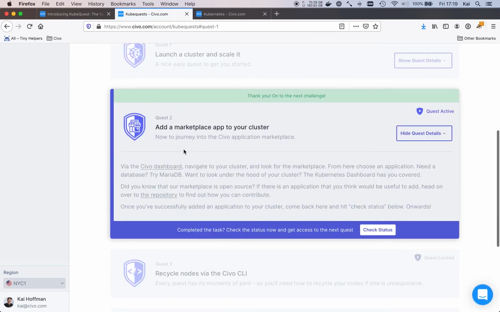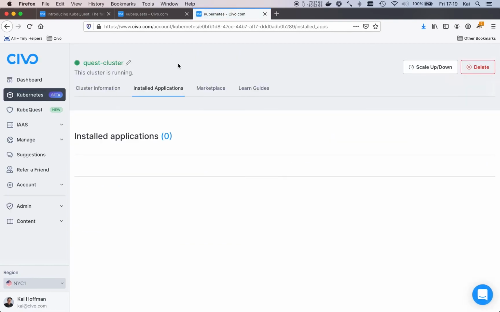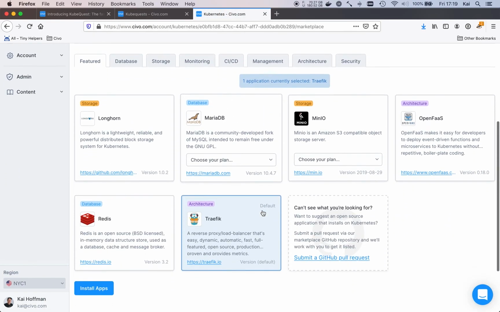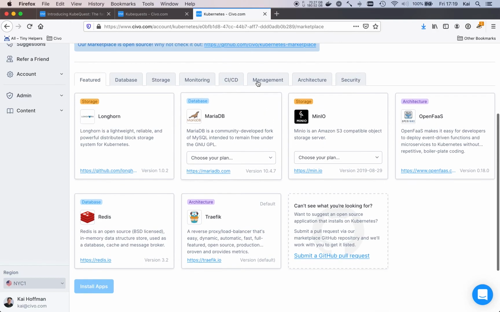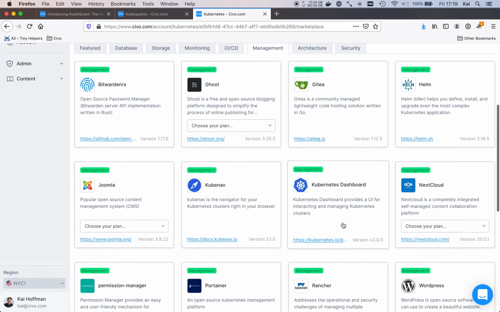Okay, on to the next quest. So I said earlier that we'd come back to the marketplace, and this is why we now need to add a marketplace app to our cluster. The Kubernetes service on Civo lets you add commonly used applications to your clusters with one click. Think of them like foundational blocks that you then build your own stuff on top of. For example, if you know that you're going to need monitoring of a certain type for the application you're deploying, we provide Prometheus and other monitoring tools right here in the marketplace.